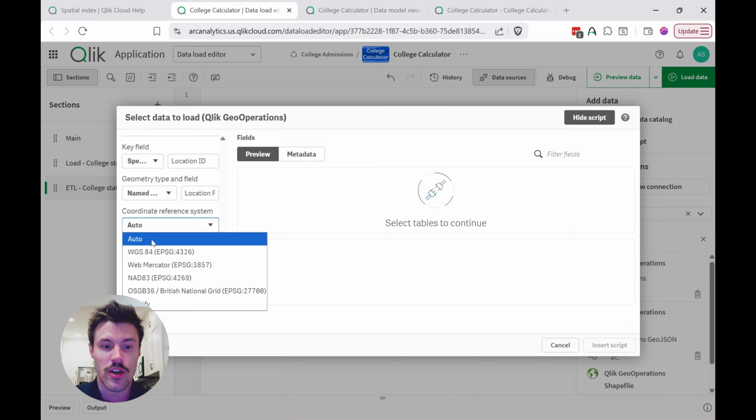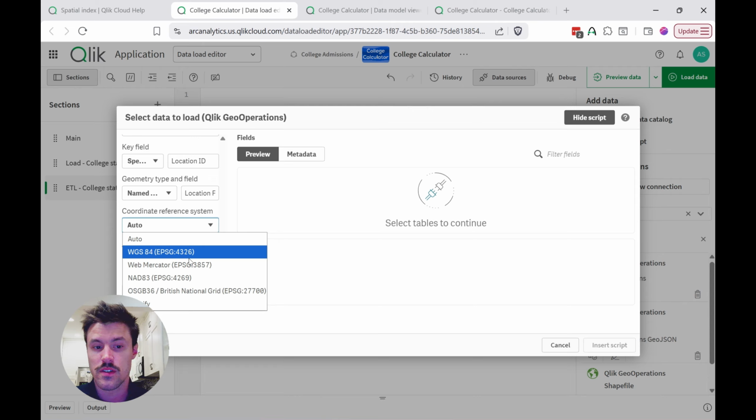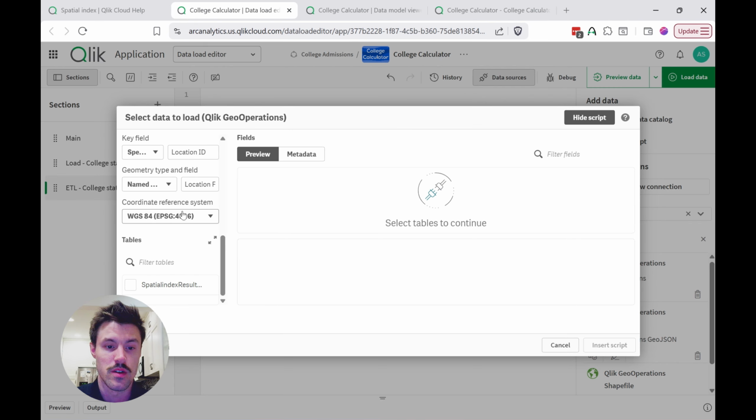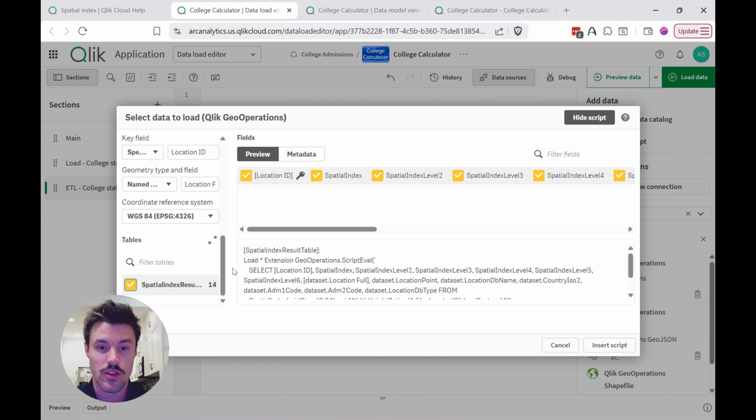All right, now I already know that my coordinate reference system is 4326, so your mileage may vary. Probably best to do auto if you're not sure, but I know already that that's what mine is. And that's all the setup that you have to do. That's really all the setup that you have to do. So I'm going to go ahead and select all the fields that are going to be generated in this table.